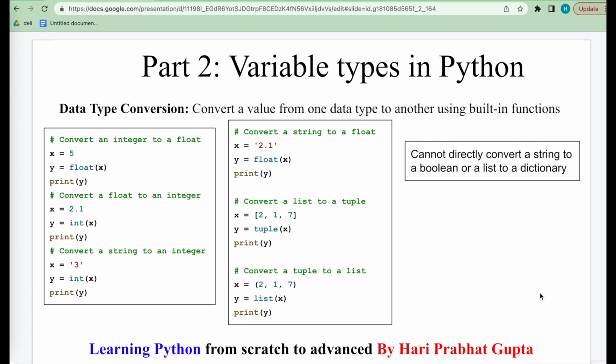Let us continue with some more operations. So data type conversion in Python. In the previous part we have seen what the standard data types are. Now there is a powerful tool in Python programming that supports data type conversion. So you can convert one data type into another.